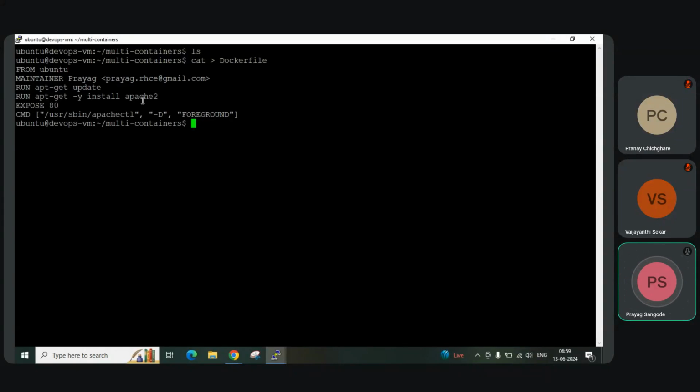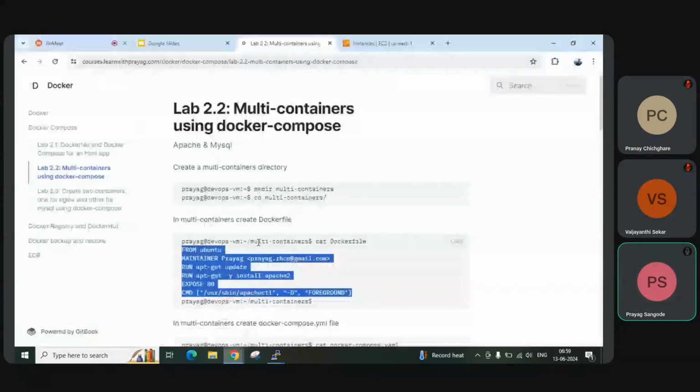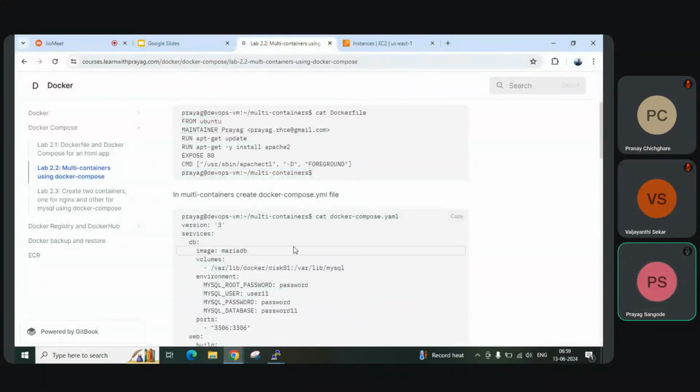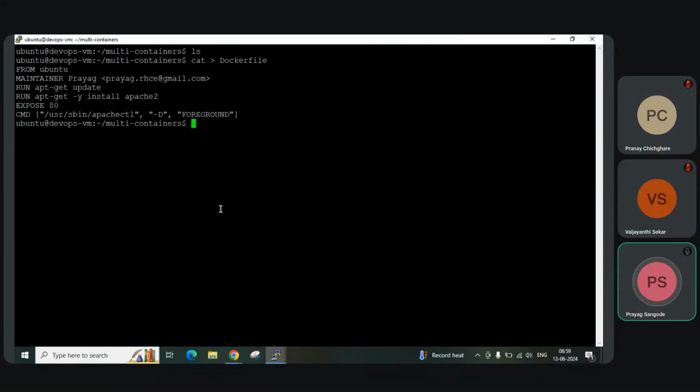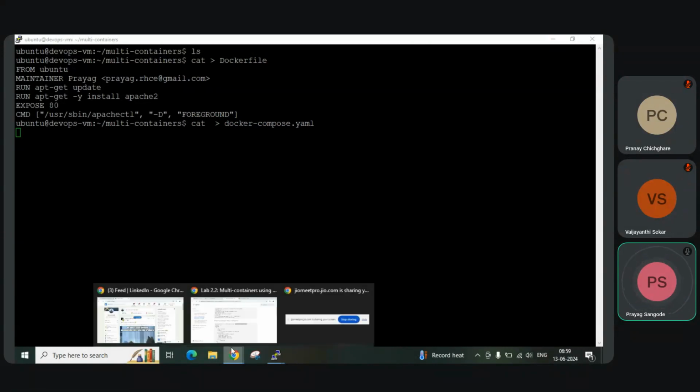So we can also add one more index.html. Here, copy it in /var/www/html or any other location where the index page can be seen, but only for demo, I'm not using anything, just running the container as it is. Then use Docker Compose. We'll create a Docker Compose file for two containers, web and DB.